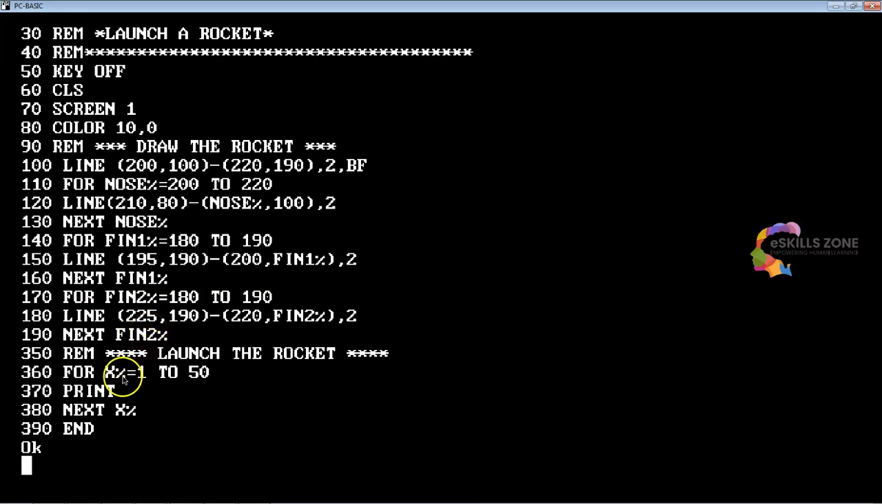And how it is used: we have typed a FOR loop with the X% integer variable with initial value 1 to 50, and then we have used a PRINT statement with nothing, and then NEXT X%, which means that this loop will be executed from the initial value 1 till 50. And then we have used the END statement at 390 instead of 200 because we have made changes. Now as soon as I press the F2 key, you can see the rocket launching.